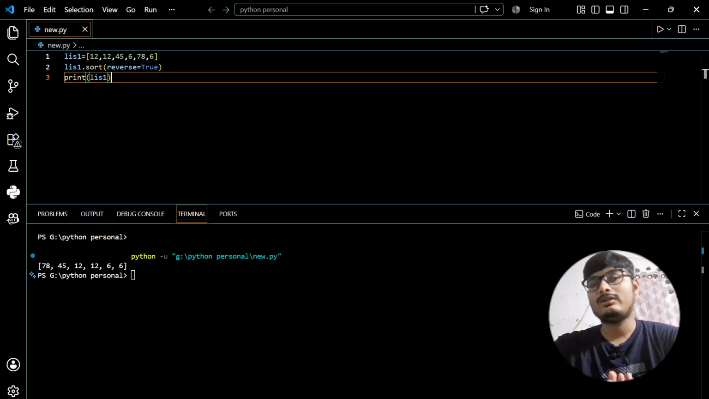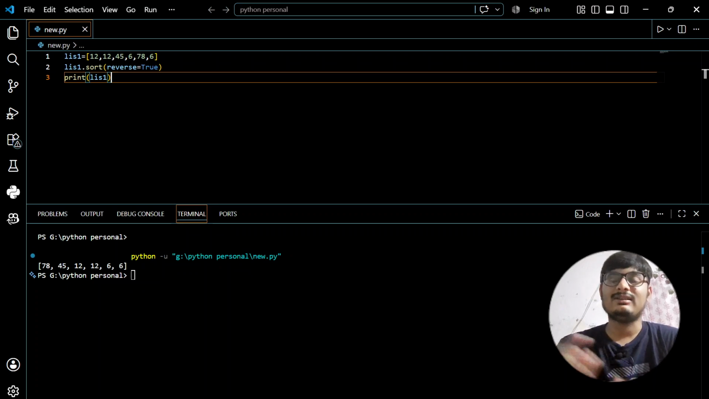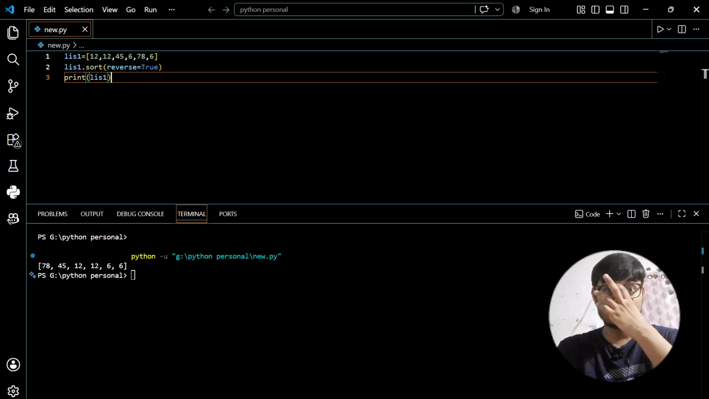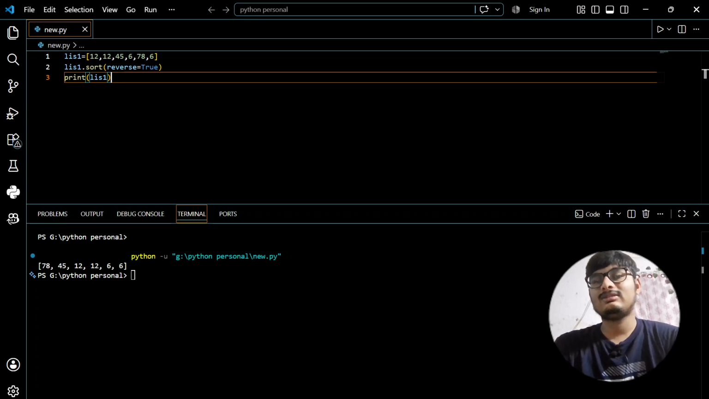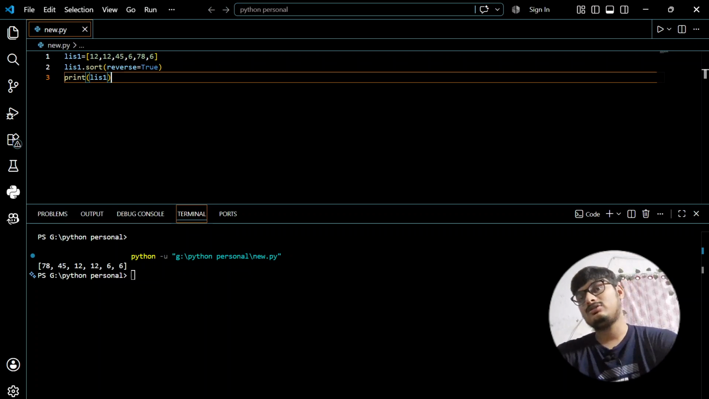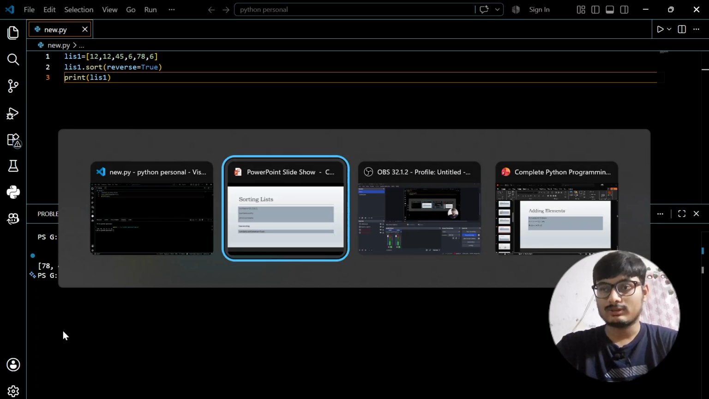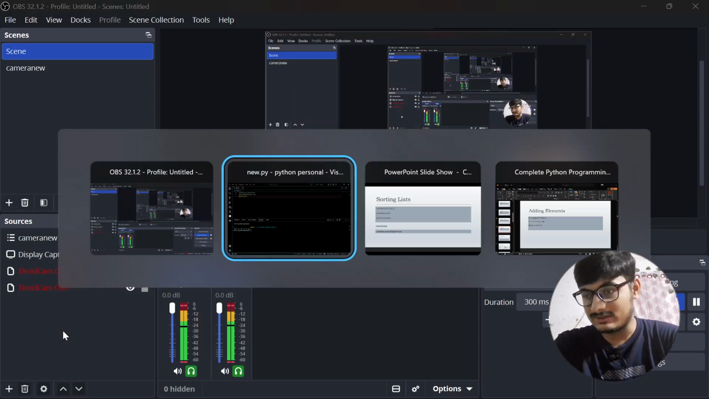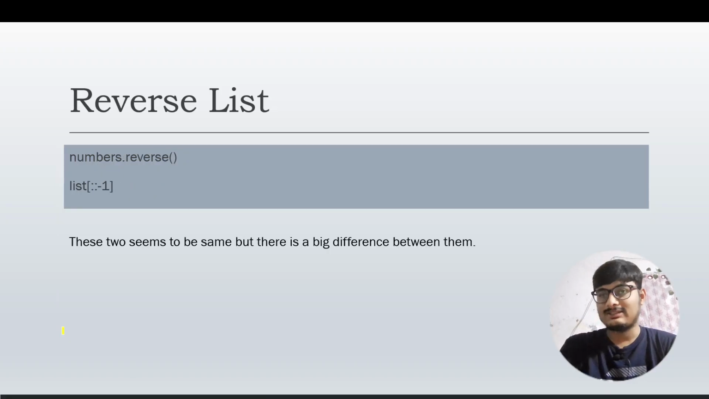Okay, and if you want to arrange it in descending order, write the name of the list, then dot, then sort, then a parenthesis, then write inside the parenthesis reverse equals true. Okay, I hope you understood this as well. So now let us move on to the next slide, which is reversing of a list.